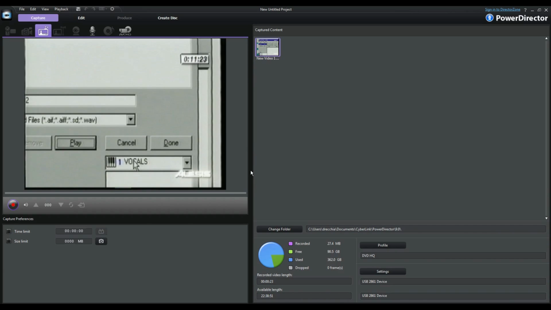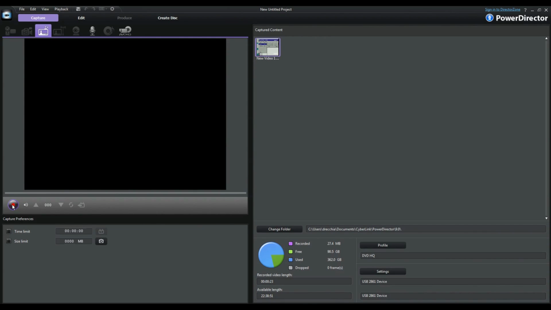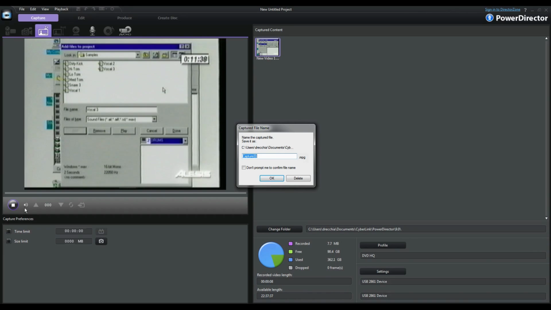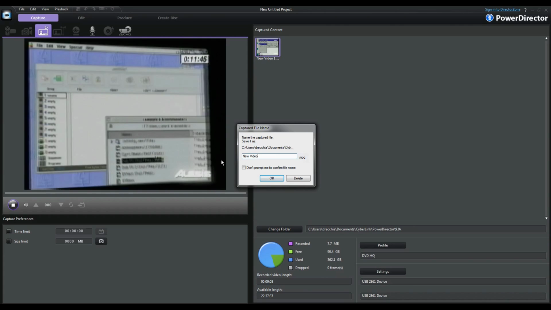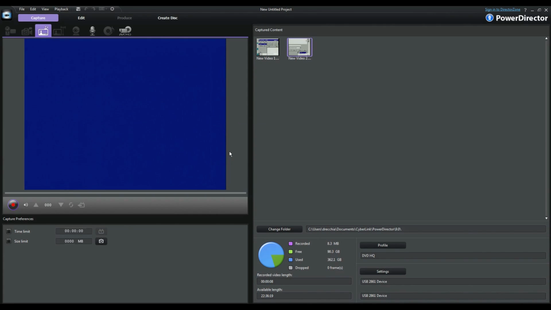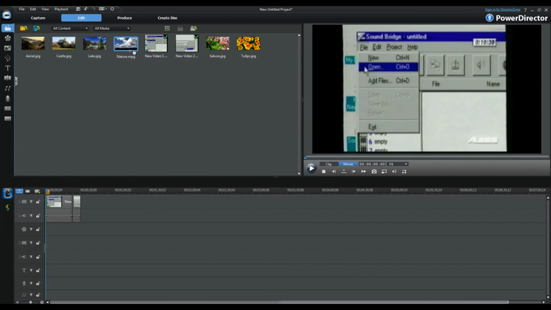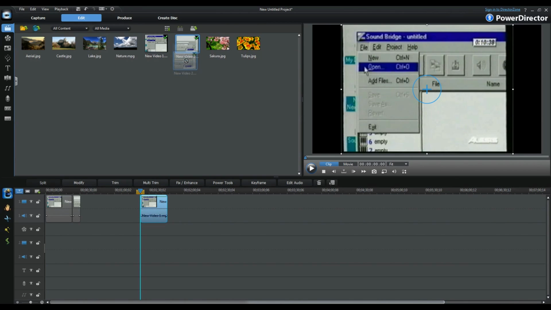To record again, simply press the record button again. Name the new recording, and this will be added to the bin. If we go to the Edit menu, you will see our clips have already been added to this bin and to the timeline below. You can drag and drop any file from this bin down into the timeline and create your own custom videos.